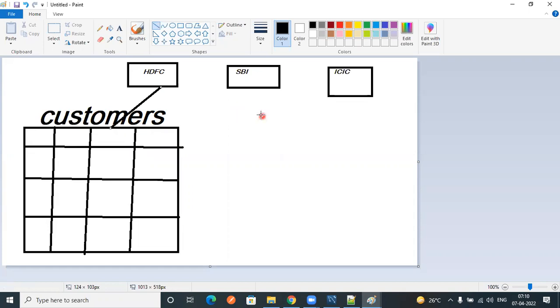Another person wants to open an account in SBI. He goes to the bank and fills in a form, and here also the rows come and sit in the customer table only. Now there is another person who wants to open an account in ICICI, and the rows again come and sit in the customer table.